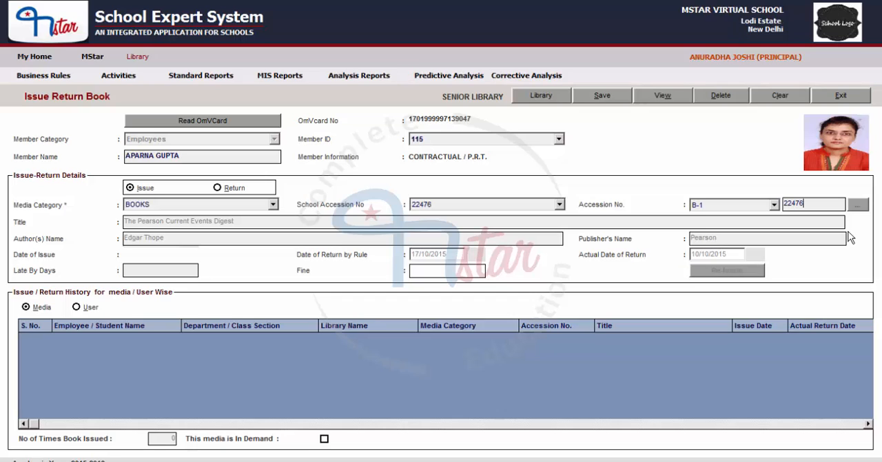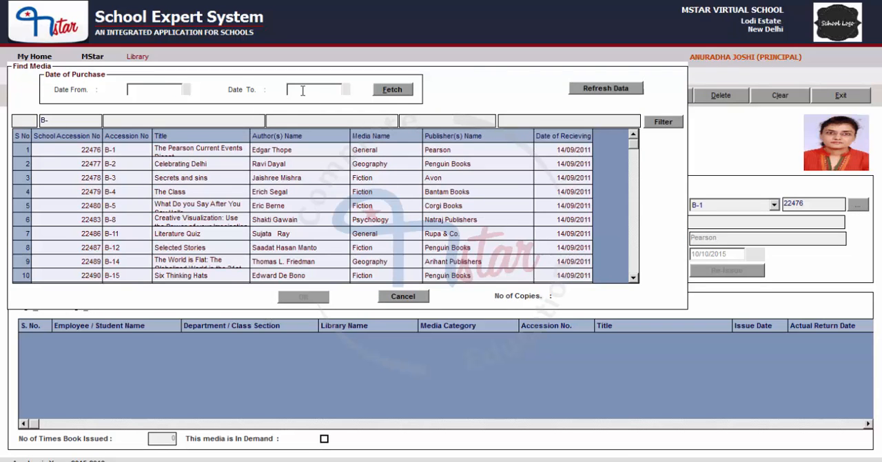The book can also be searched by clicking on the button available next to the box where we have entered the school accession number. So click on this button. It will take a few moments to display the list of all the media available in the library. So a new window, Find Media, opens.